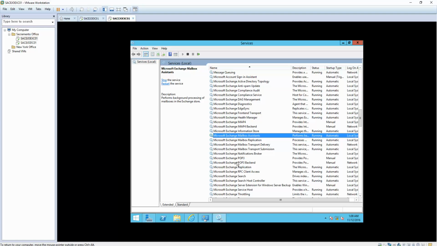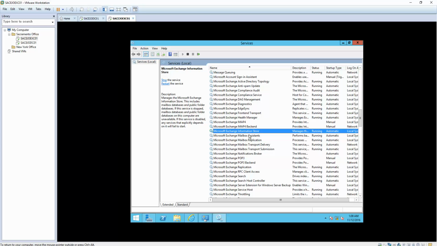Like IMAP and POP3, if they're not running, as you can see, it's not that important, but services like information store are really important. If this information store service is not running, your databases are going to show as disabled. Like the database availability group: if this is disabled or not running, the load balancing or failover between databases is not going to work. Same thing with the others. So make sure the services are running.